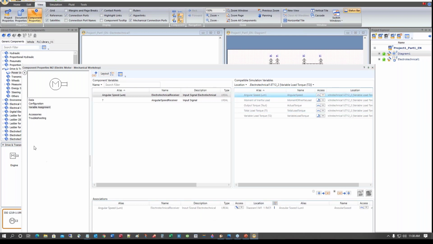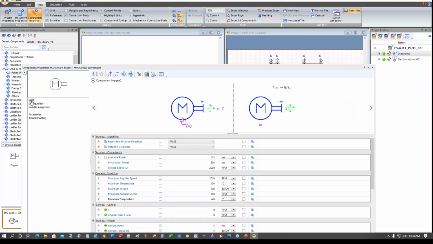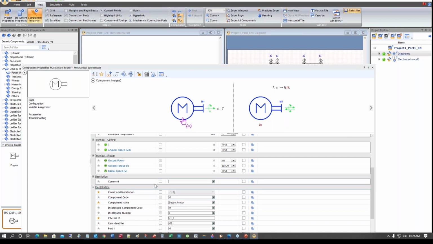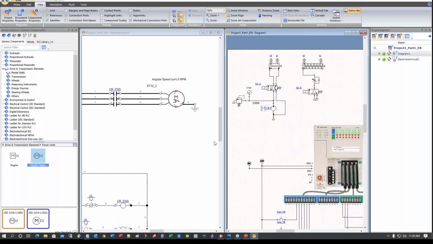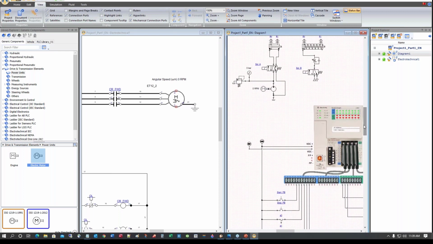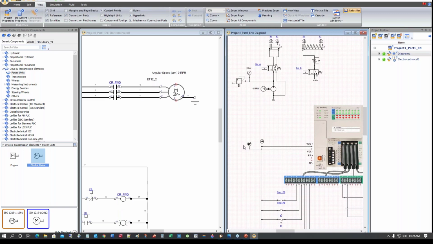Now before moving on, I want to display it. So I'm going to display the radial speed on the drawing. So I just go in the data section, select radial speed here, and you'll see it here. It's going to be here. This is radial speed. Now let's simulate the circuit and see what's going to happen.